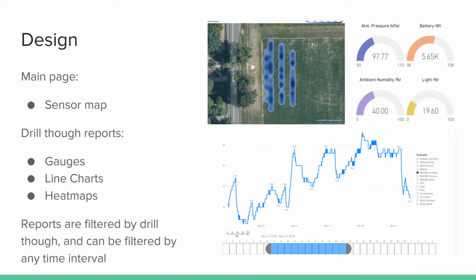Our design is as follows. The main page is a sensor map. The sensor map displays all the different sensors available on a farm. You can click on each individual sensor and get a summary overview of all the information, or you can drill through to each of our other three reports: gauge view, line chart view, and heat map view. When you drill through, these reports are filtered by the sensor selected and can also be filtered by any time interval.